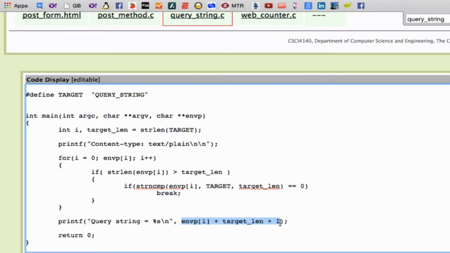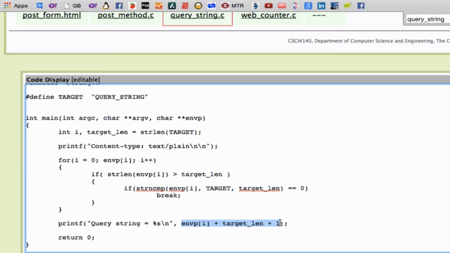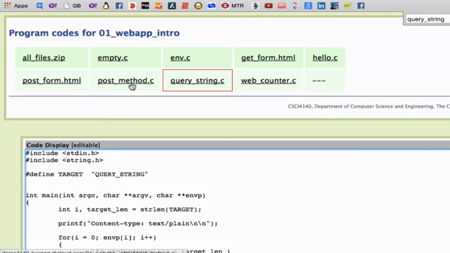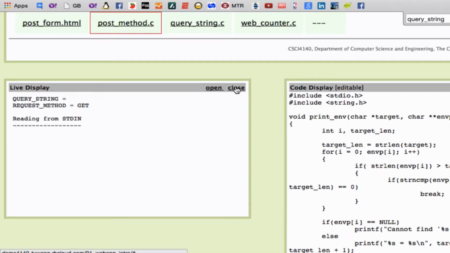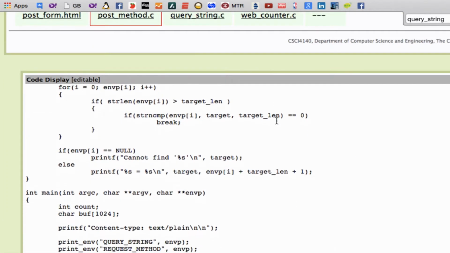Okay? Any questions? Can you understand this program? Okay, should be no problem, right? So basically, this program is very easy, depends on the environment variable. Now, another case: what if I'm using the POST method? Then I need to change a bit.